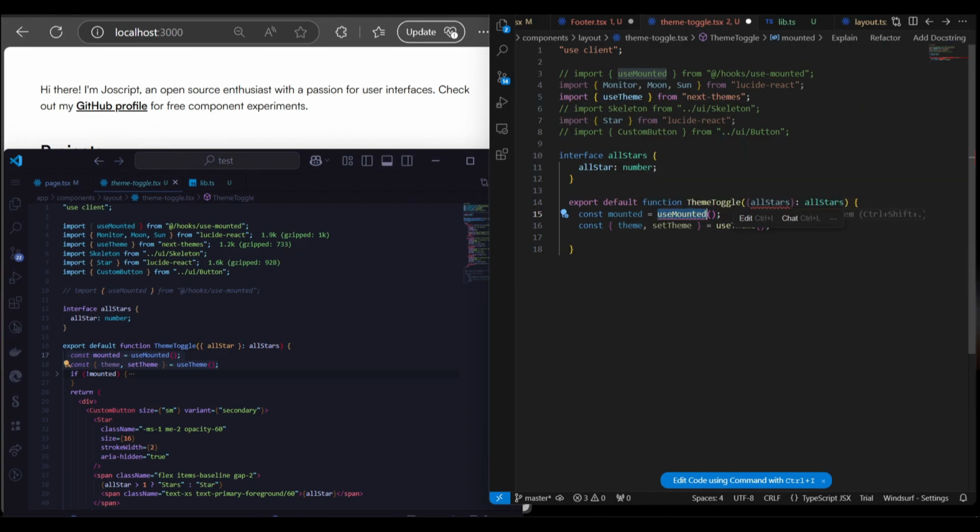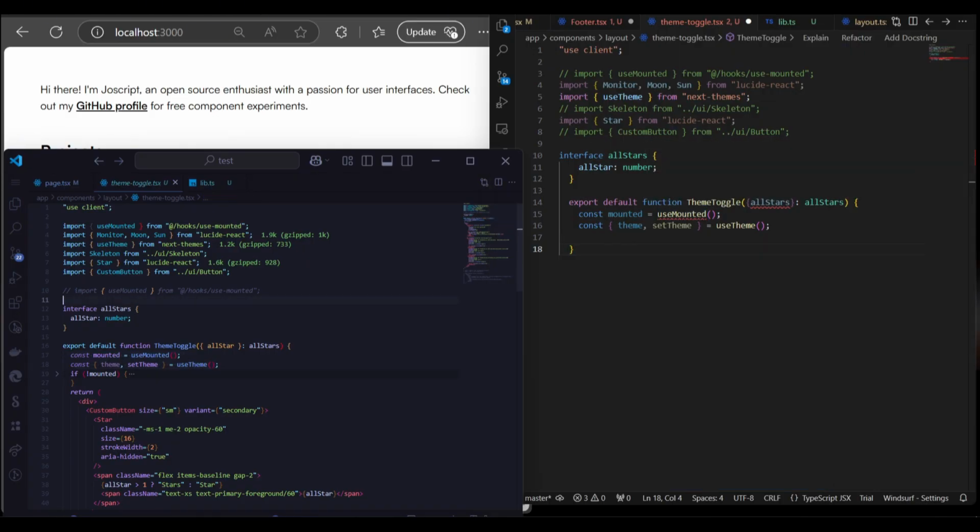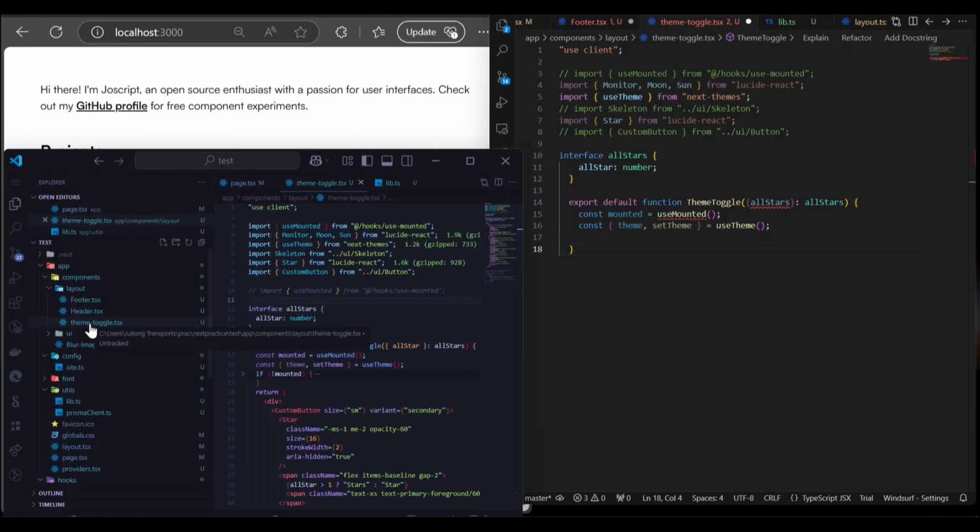It's checking if we are mounted, and if we are not mounted, then it will... this is all good for the hydration, Next.js hydration stuff.